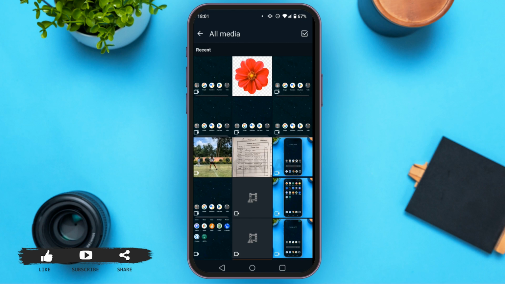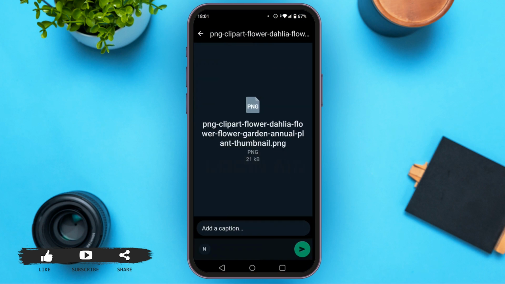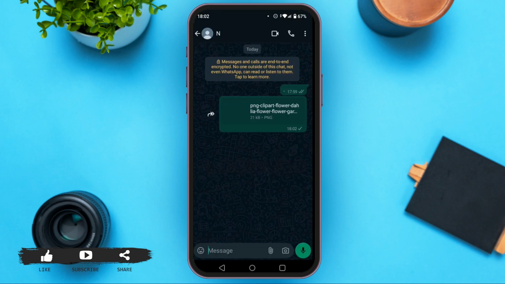Tap on the PNG photo file that you want to send. Now you can see the attachment over here. This is a PNG file. Now click on the send icon that is at the bottom right corner. And here you can see your PNG file is uploaded. So that's how you upload a PNG file on WhatsApp.